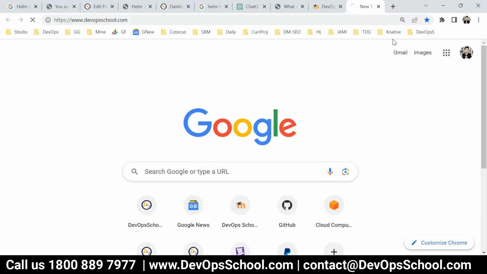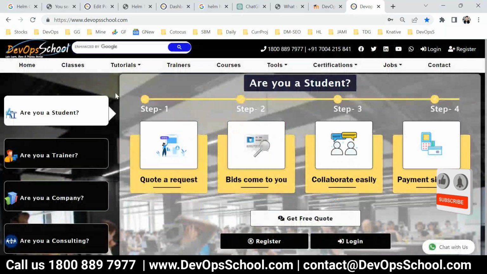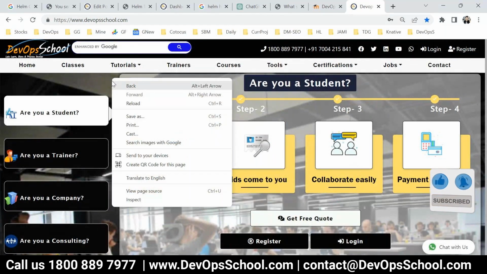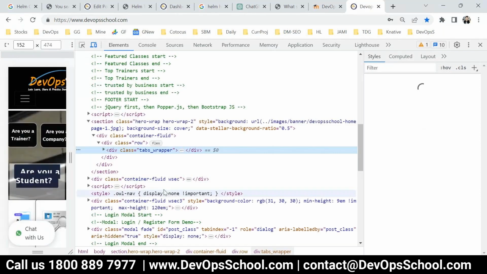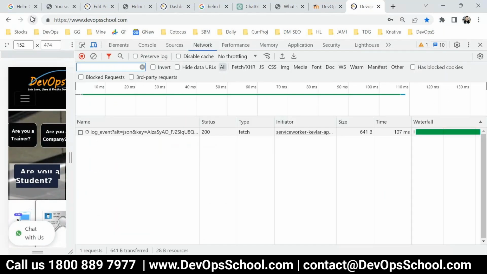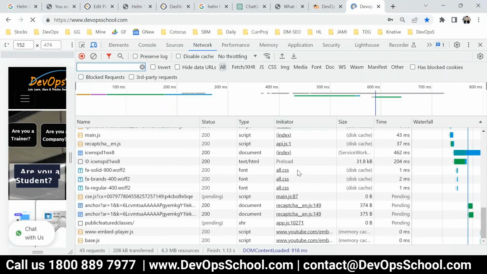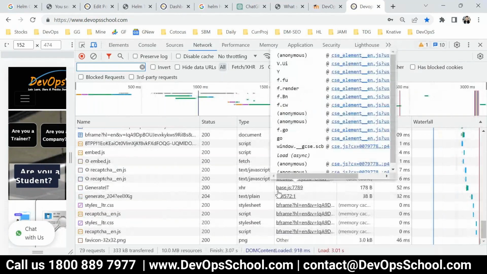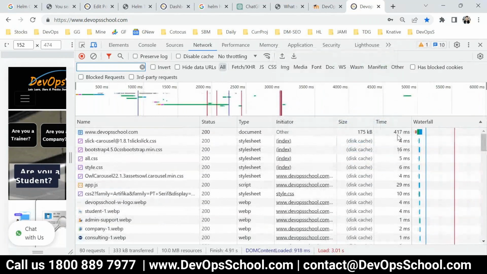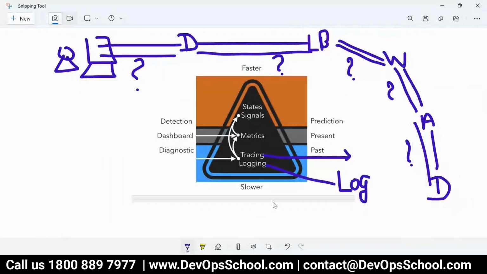For example, I go here and access www.devopsschool.com. If I want to know the response time, the simple way is to right click, go to inspect in your browser, and here if you see the network tab, refresh once. See here, these are the resources loaded in my browser, and the overall response time is 417 milliseconds. That means when I trace my request to access devopsschool.com, it has taken 417 milliseconds, lesser than the other one, I think it's 4 seconds, right? 4.7 seconds, 4.1 seconds, like that. So that is a trace.